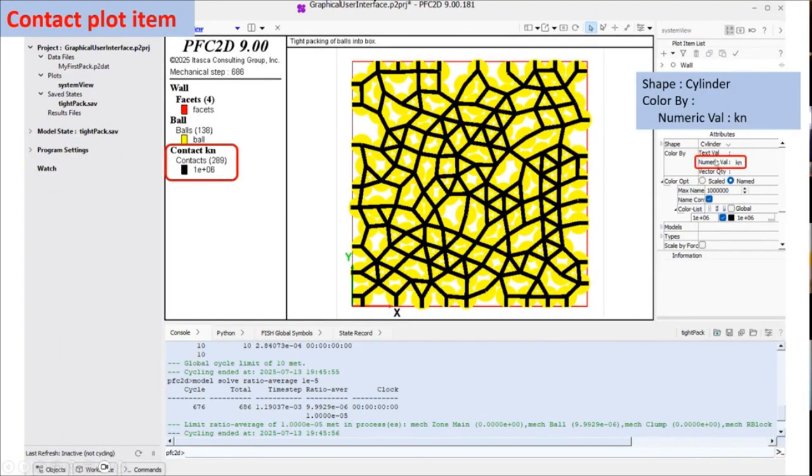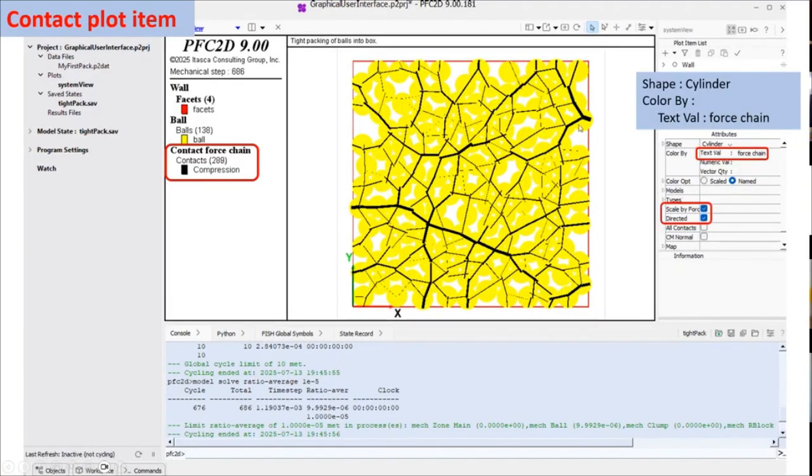What's this one? Numeric value. There's again the example, cylinders, Kn. Now I'm no longer using all contacts. Again, we don't usually care about that because it's not actually carrying a force. So there we go, Kn in this model, they're all the same. Here's this business about making a force chain. It has to be cylinder, force chain, and these both have to be checked.